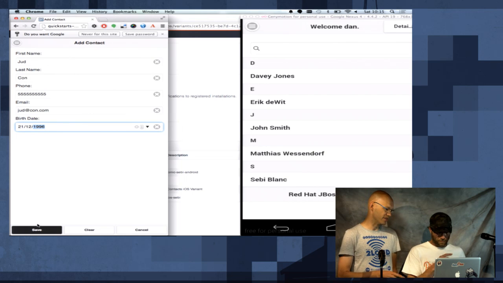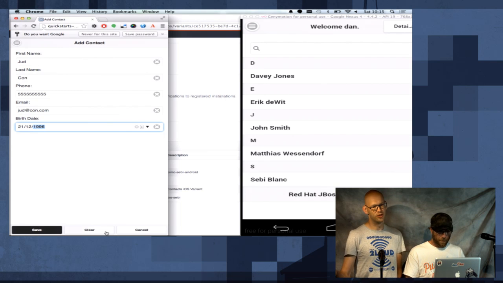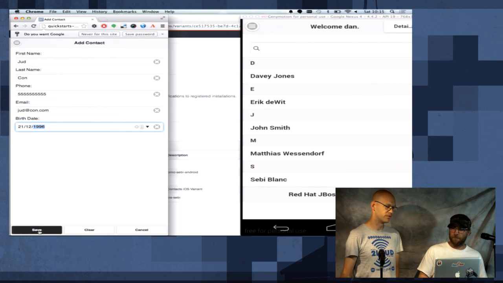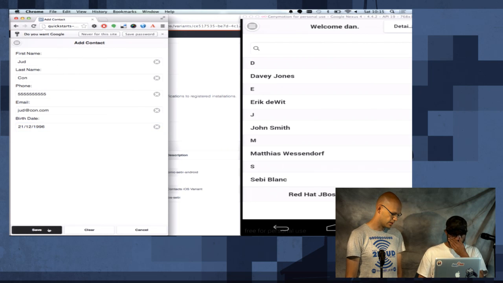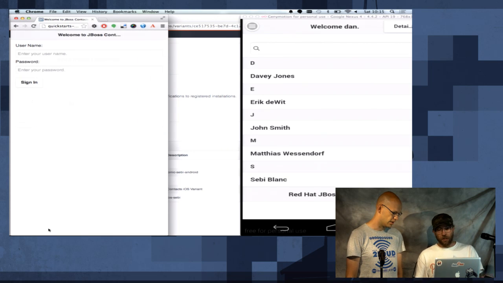You should always use these nice HTML5 inputs because they are also handled on the device very well. The device will do a special keyboard for an email address, for instance. So let's save that. Ah, we're not logged in.